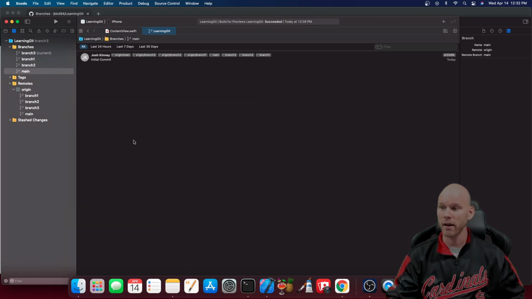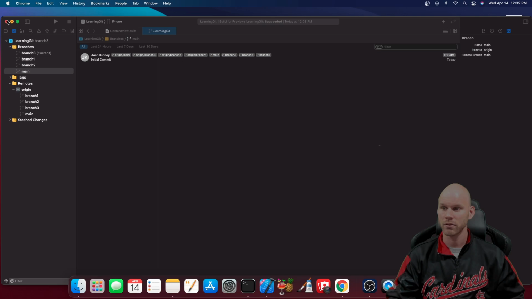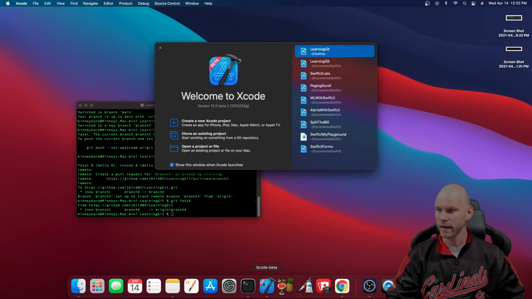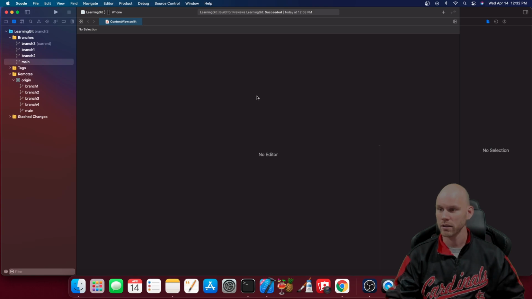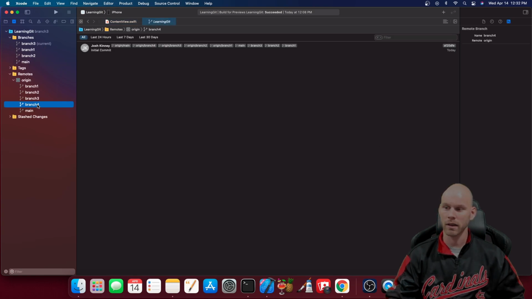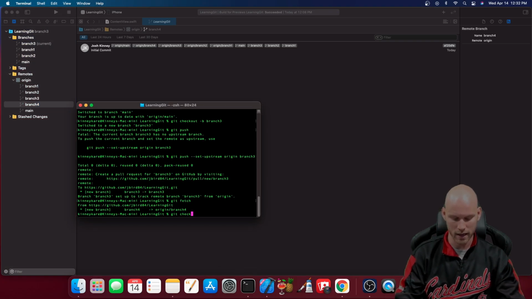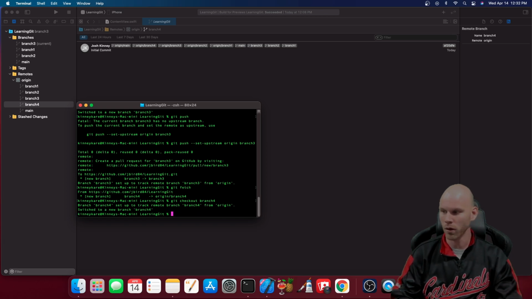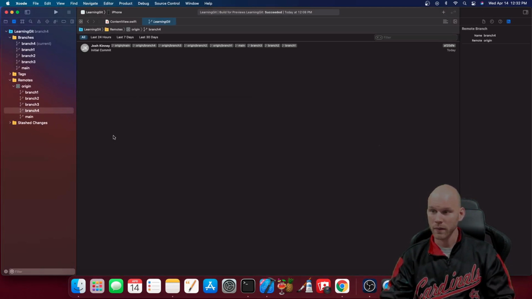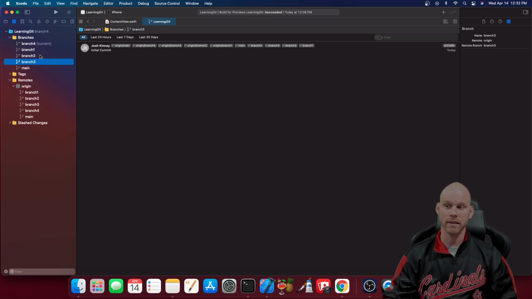So inside here now, we should be able to see that. So I'm going to exit out of Xcode. And then I'm going to go back into Xcode, open up the latest one. And now you should be able to see branch 4. So let's open up terminal and check it out. So git checkout branch 4. Now we switched to it. And now once we switched, we now see that in here. Hey, we're on branch 4. So that's how you do that. And that's how you update branch 4 over here as well. So now you have it in GitHub, and you have it in your Xcode.